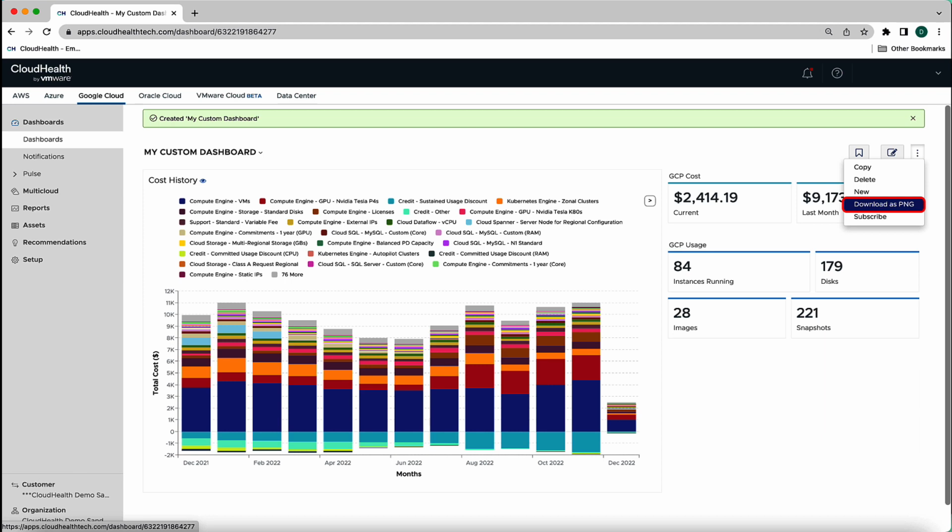You can also download a snapshot of the dashboard as a PNG, or subscribe to it so a snapshot is sent to you by email on a regular cadence. If you no longer need the dashboard, you can delete it.